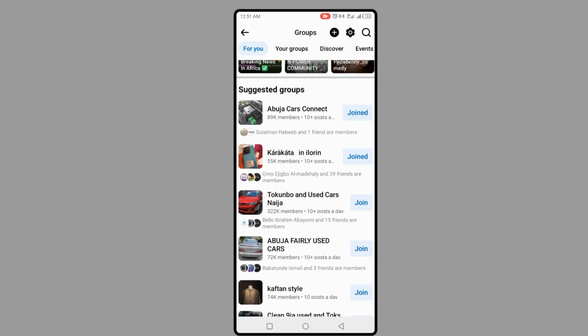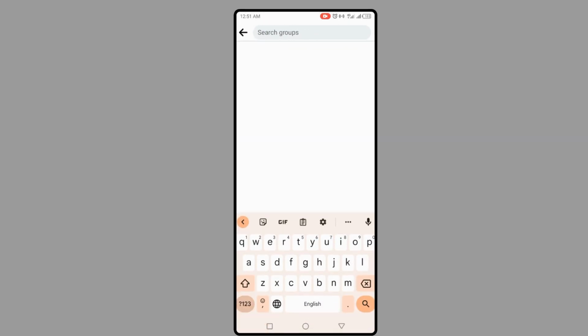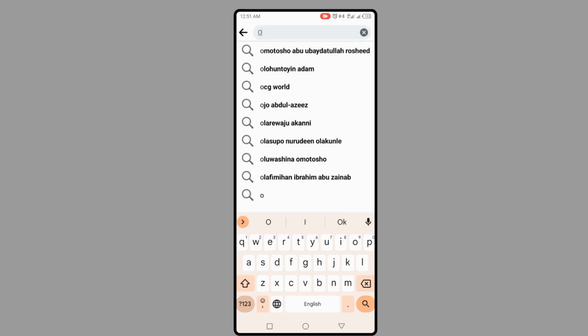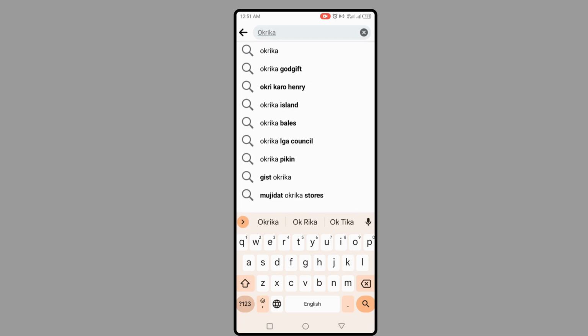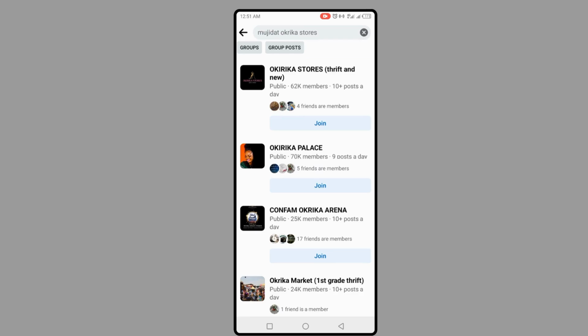And if you are searching for any group, just come to the search button menu. Let me just search for something random. Just click on it and the group will come. Just click on join, and you have automatically joined the group. And that is how you can search and join any group on your Facebook.